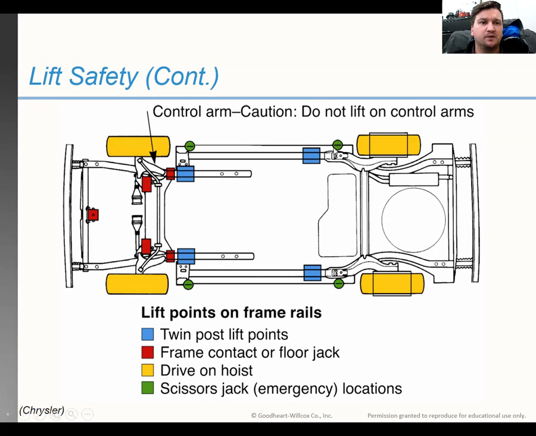And the green is where you're going to use your scissor jack. This is for emergencies when you're changing your spare tire. That's the jack that comes with the vehicle for changing spares and everything.